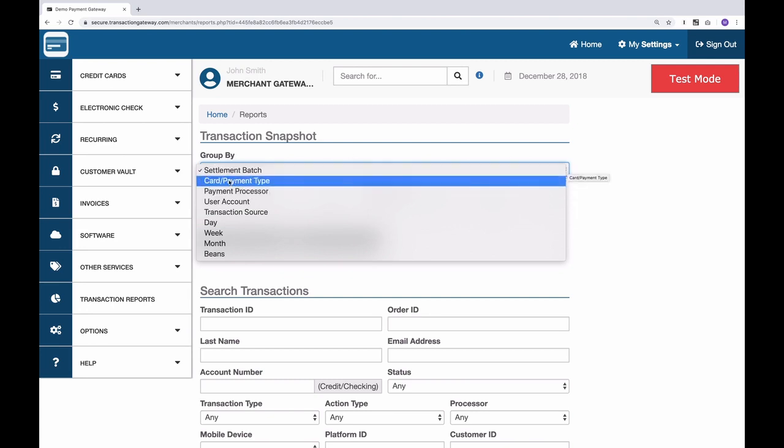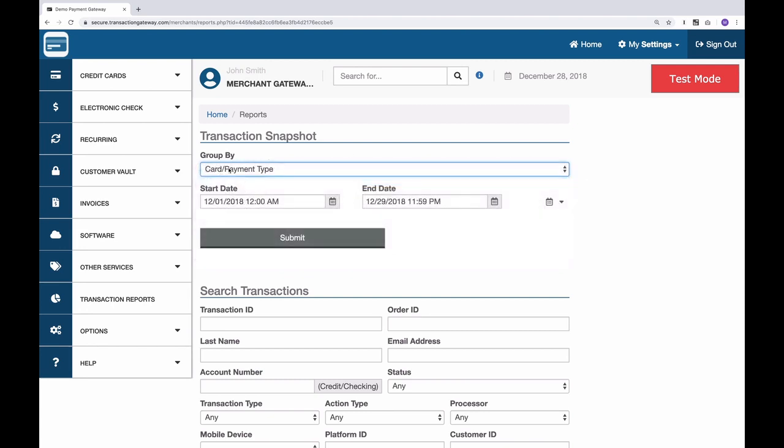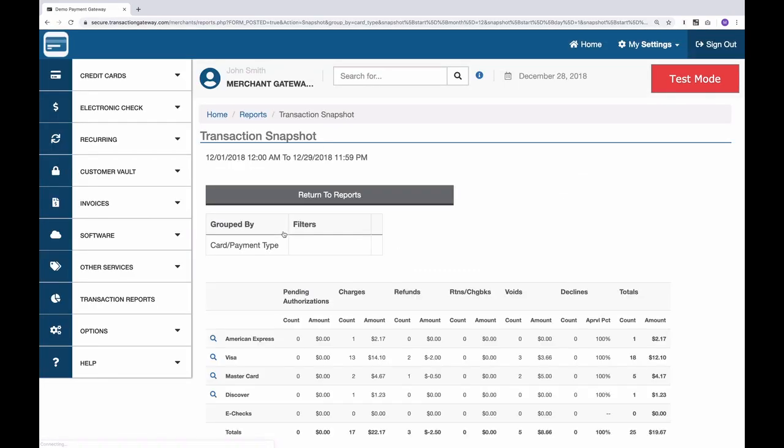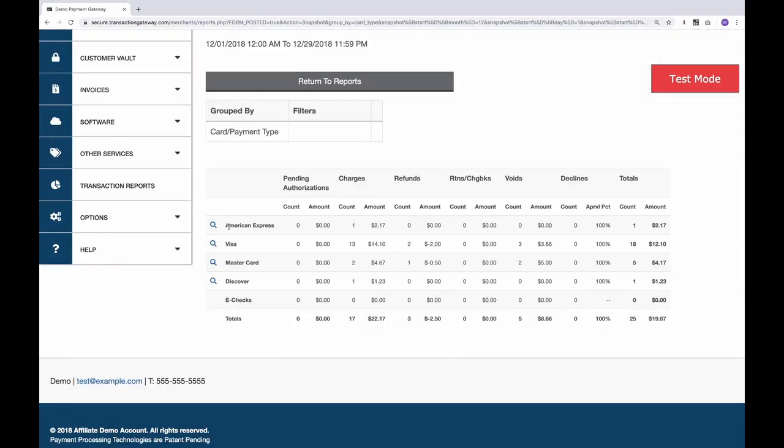I'm going to do the card payment type. So if I do group by card payment type and then a start and end date of the defaults, I can just hit submit. And there we go. These are my transactions split up by the card and payment type. So we have American Express, Visa, MasterCard, Discover, and eChecks.